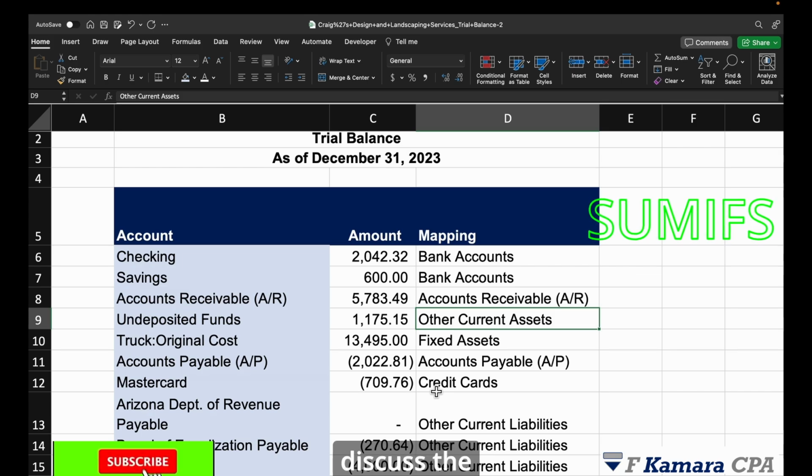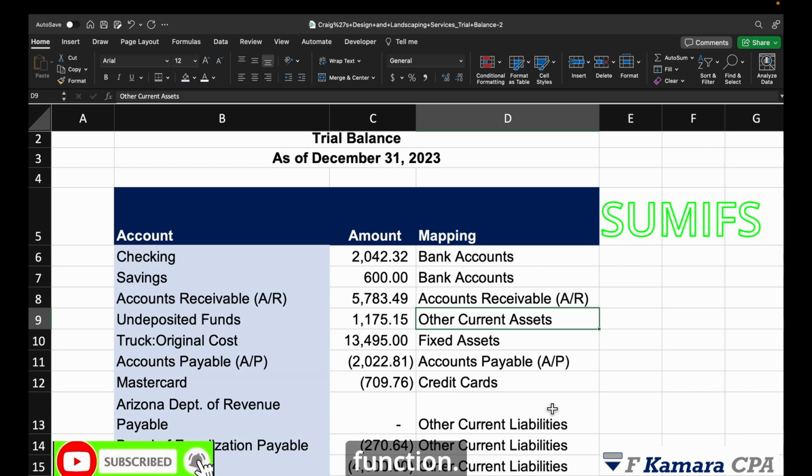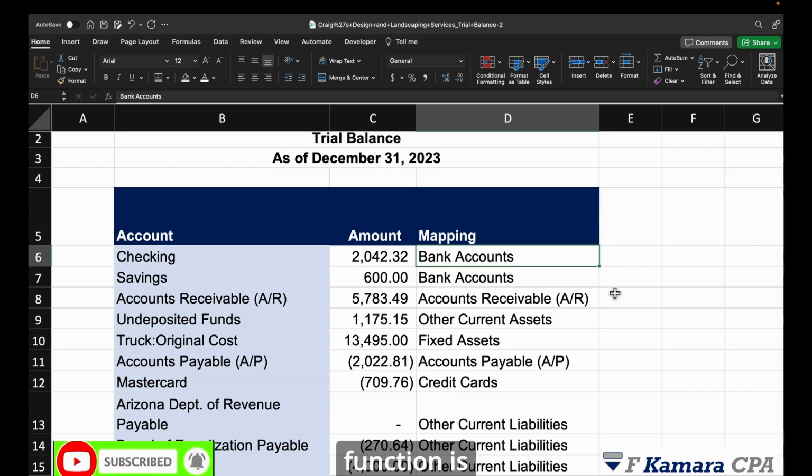Today we are going to discuss the SUMIF function. The SUMIF function is very similar to the IF statement, but it's just that the SUMIF function we only use to calculate a sum, whereas the IF function you can use in very different scenarios.